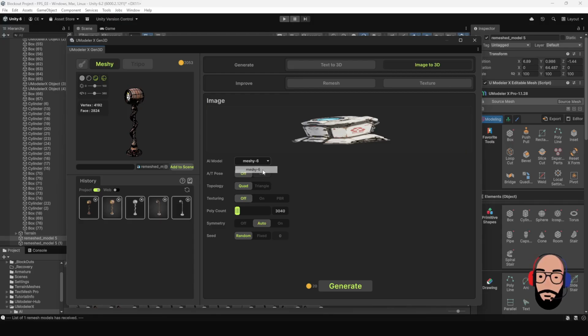All right, so I'm going to go ahead and select Meshy 6. We're going to leave pose off. We're going to do topology to be triangle. That's completely fine. And for the initial poly count, I think I'm going to go ahead and drag this guy all the way up to something, I don't know, pretty high. 250,000 sounds good to me. And then we're going to leave symmetry on, auto, and then random there.